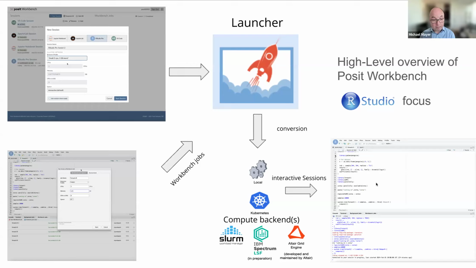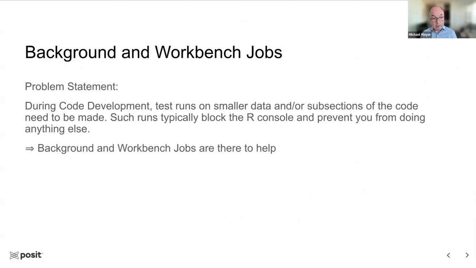We will also use something called Workbench jobs that I will explain later. However, as you may see from the bottom right corner, there's this Workbench job thing down here. And if you trigger a job here, it will spawn a new job using the launcher again in the separate Slurm job. So this is very high level.